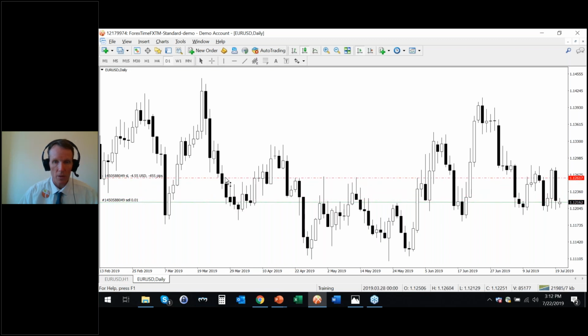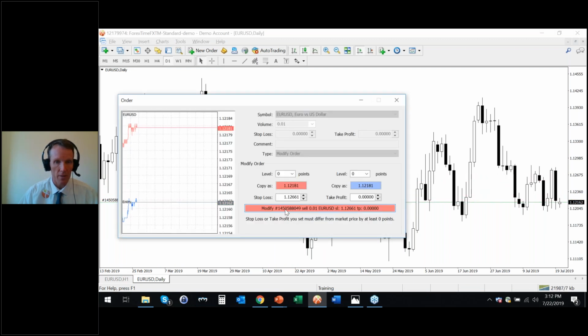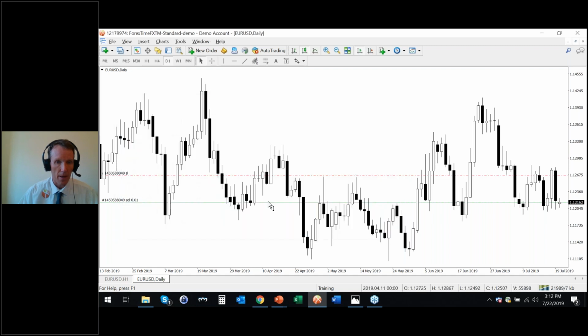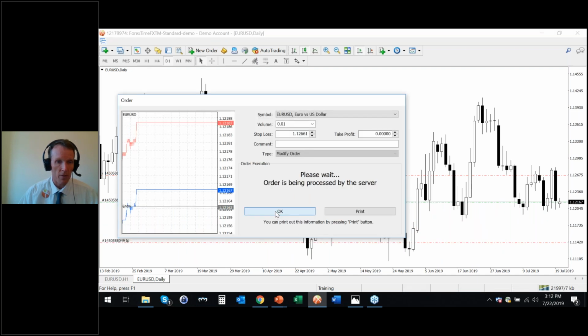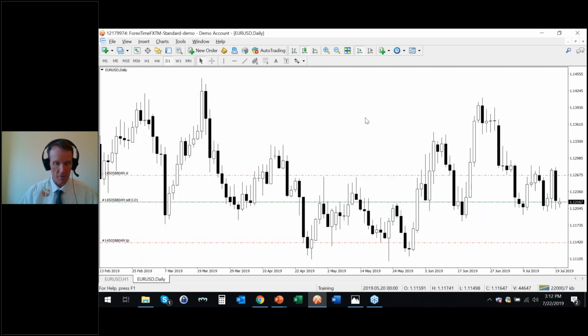I want to put in a stop loss, so I just drag it up here, very, very nice visually. And I've got a stop loss set. I want to take profit somewhere, and I've got my take profit visually managed. Very, very nice. Makes it very easy.